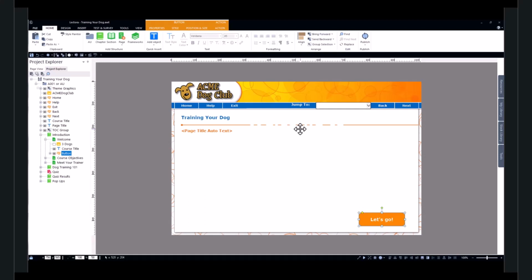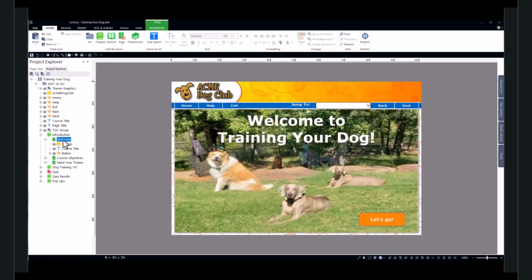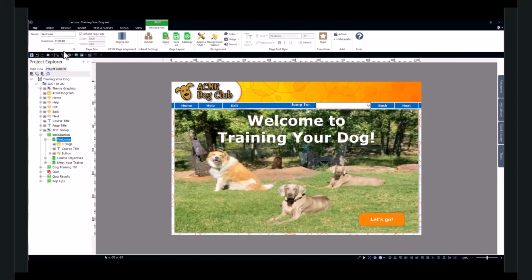And we can see these items right here. So what I can actually do is go over to my welcome page. We can see that corresponding page contextual tab. If I select that for properties, again, I see that page properties contextual tab and ribbon.